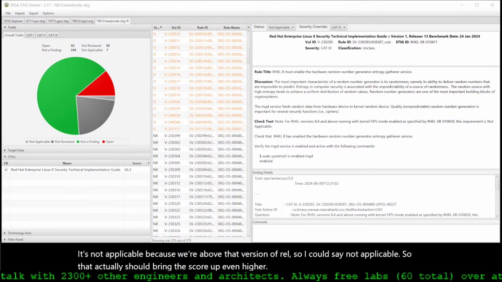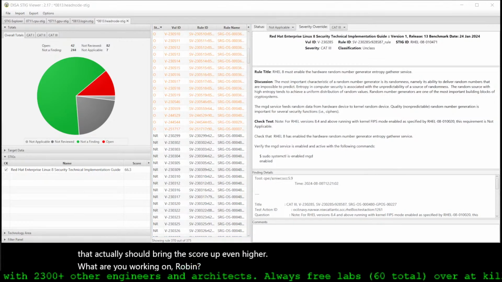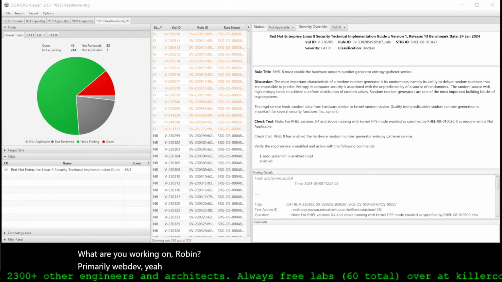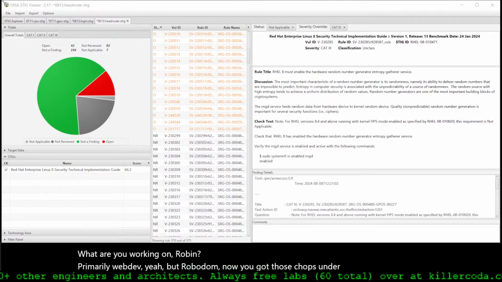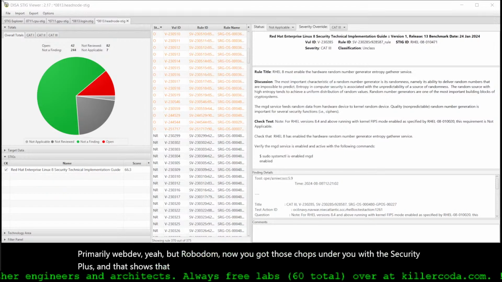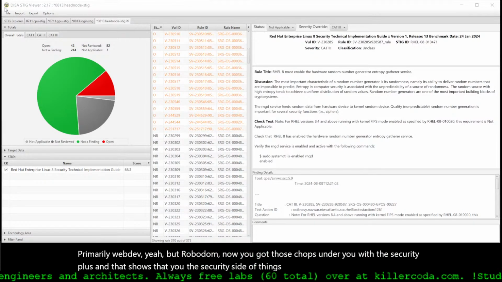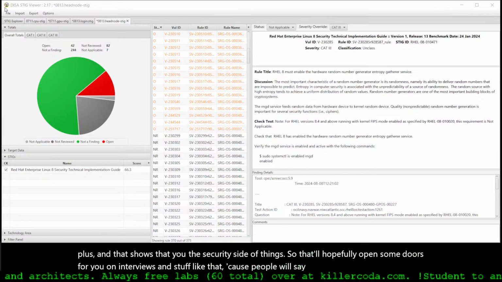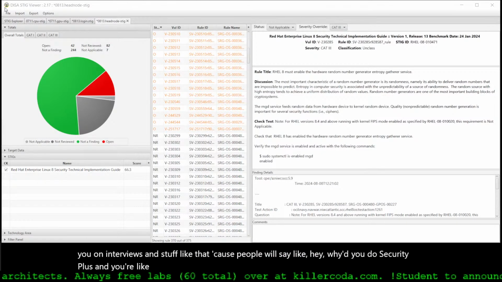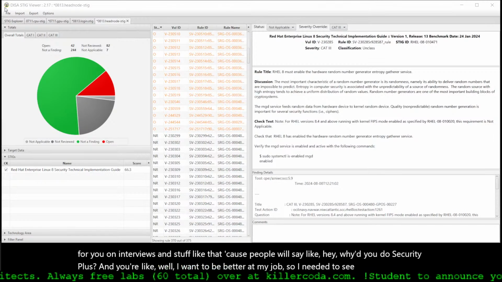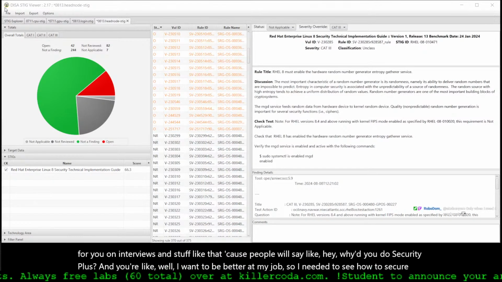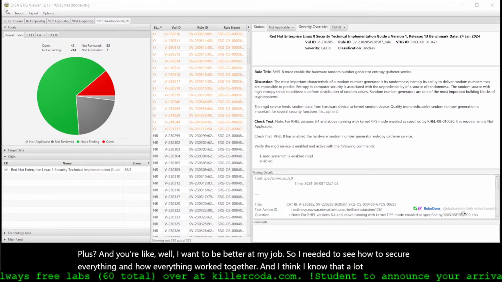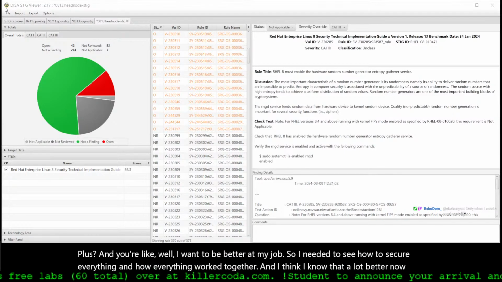What are you working on, Robodom? Hold on. Primarily web dev. Yeah. But Robodom, now you got those chops under you with the Security Plus, and that shows that you know the security side of things. So that'll hopefully open some doors for you on interviews and stuff like that. Because people will say, hey, why'd you do Security Plus? And you're like, well, I wanted to be better at my job, so I needed to see how to secure everything and how everything worked together. And I think I know that a lot better now. So, okay, let's keep going.